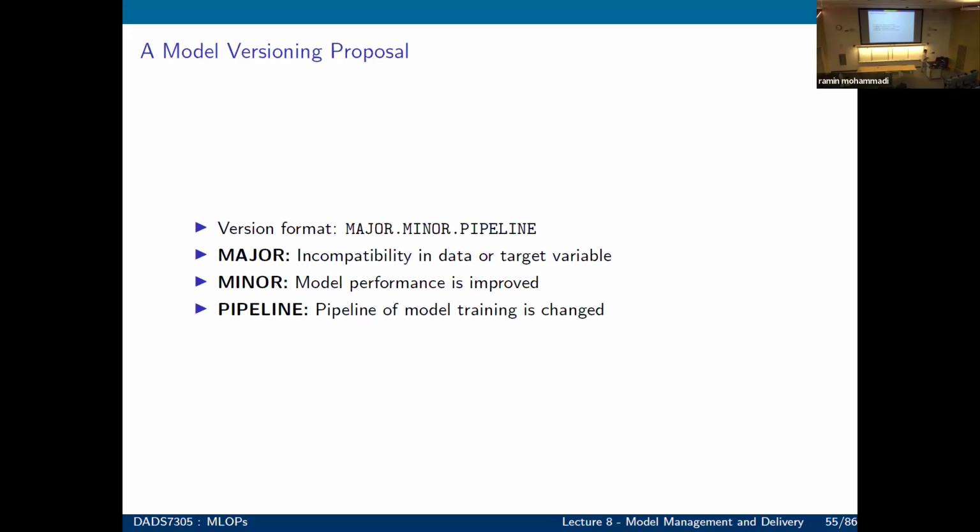Minor, for us, was when we improved the model performance, and we didn't have a technical pipeline definition, but we were focusing on the data processing, like the types of features we use. Again, different companies will have a different way of versioning this.